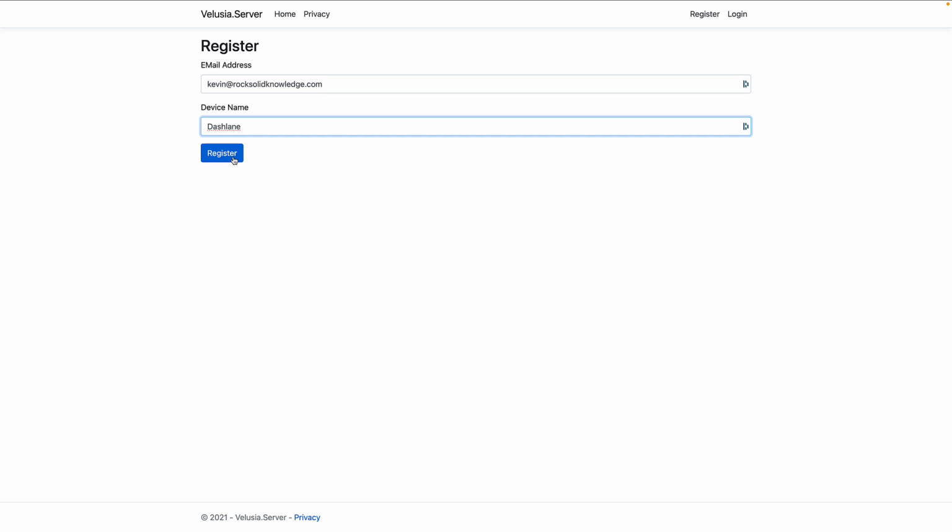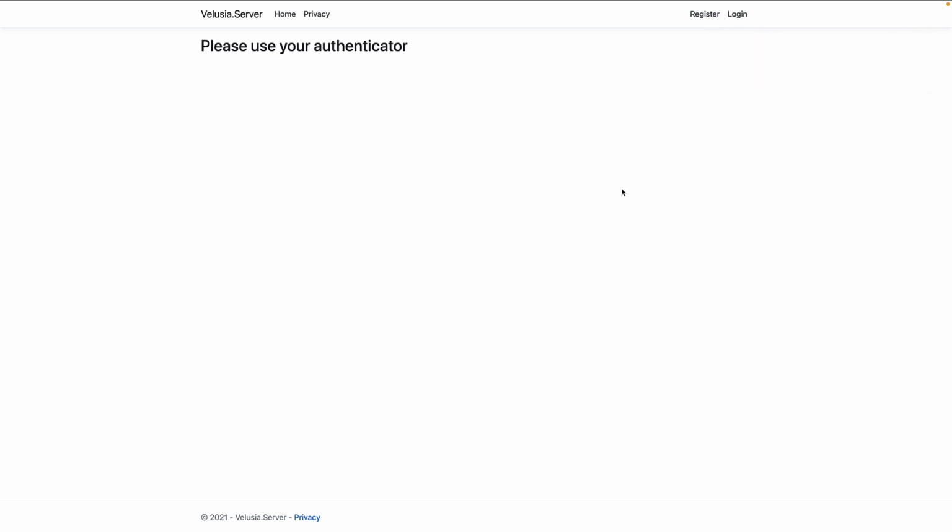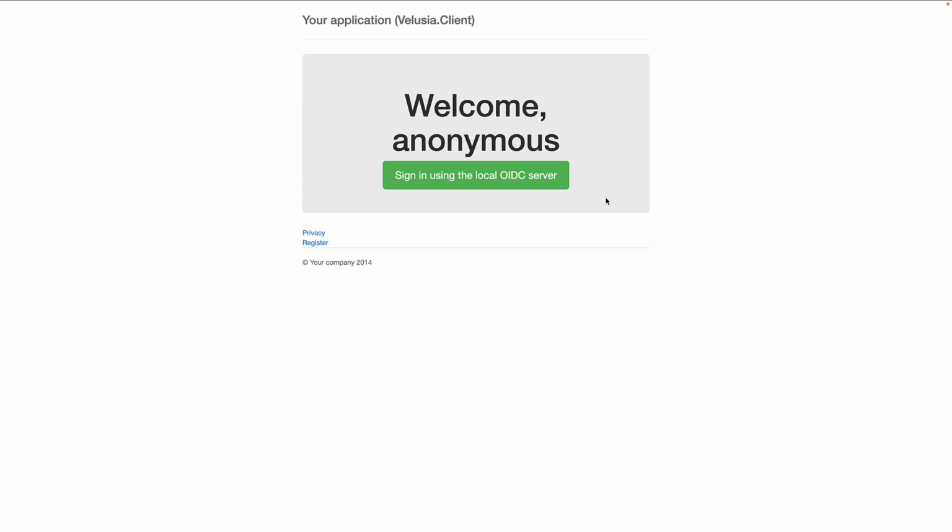So I click on register, and Dashlane pops up a message asking me to create a new passkey. I click on confirm. We've created the passkey, and we've redirected back to our home page via the redirect URL. And then from here, I can now go and log in. Now at the moment, that process isn't in place, and that's what we'll do next.